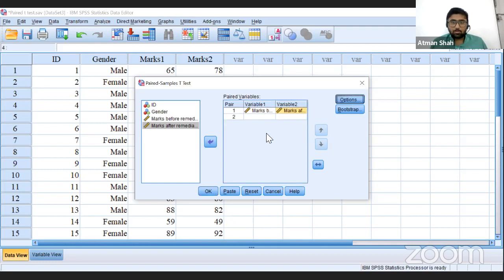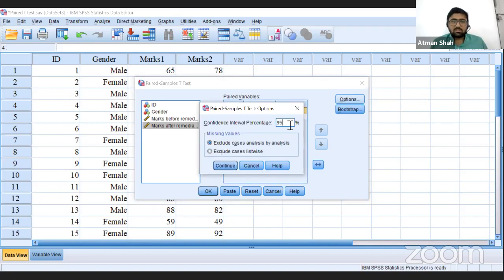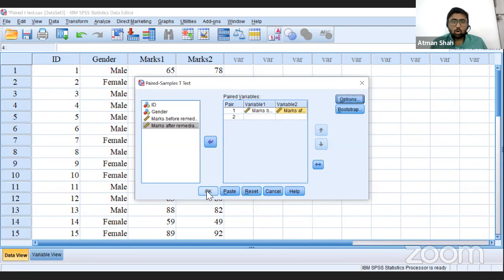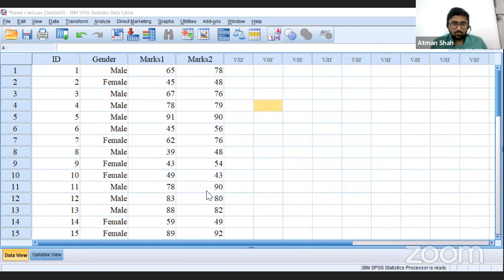If you click on options, the confidence interval percentage is by default 95%, which means that our level of significance, that is alpha, is 0.05. We can change the level of significance to 99% or 90%, but here I am continuing with this confidence interval percentage. So simply click on continue and click on OK. Now go to your output window.